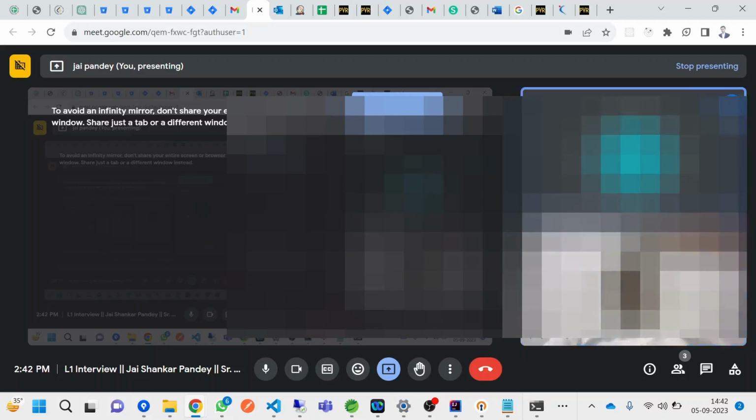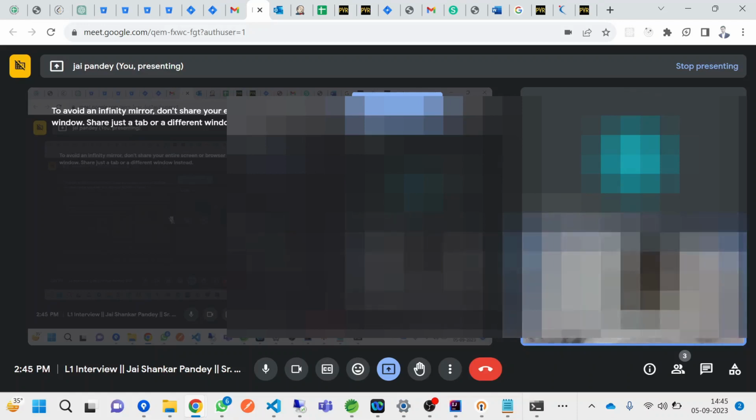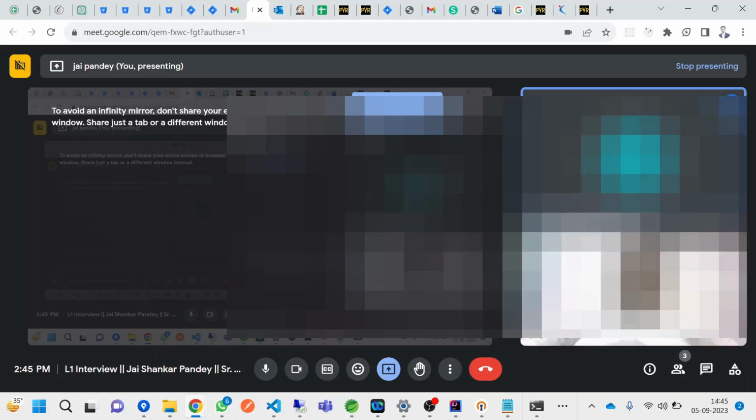Okay. Do you know about Kubernetes? Yeah, Kubernetes. We are using Kubernetes for deployment purposes. So, what is the role of Ingress in Kubernetes? The role of Ingress in Kubernetes?